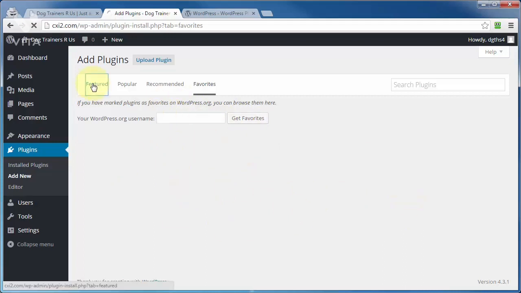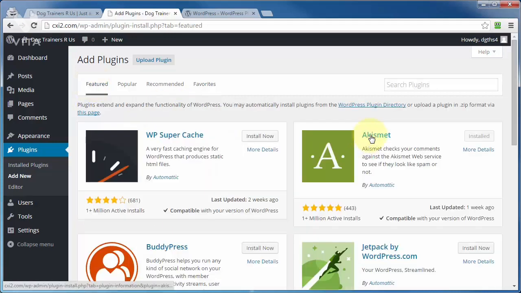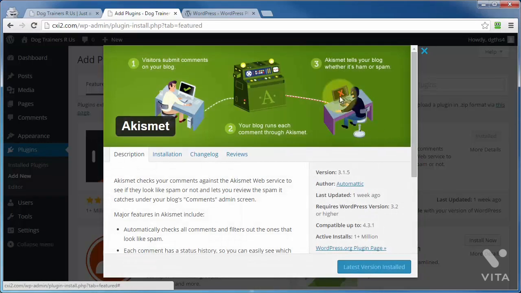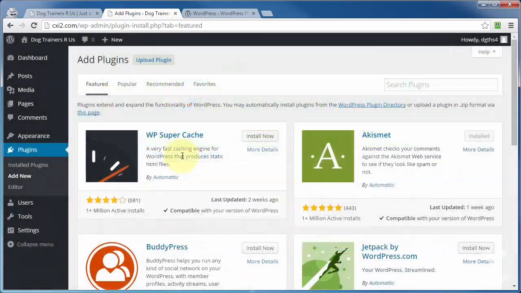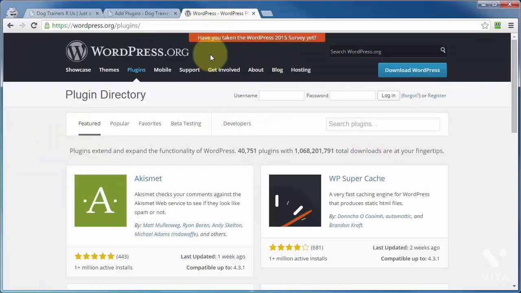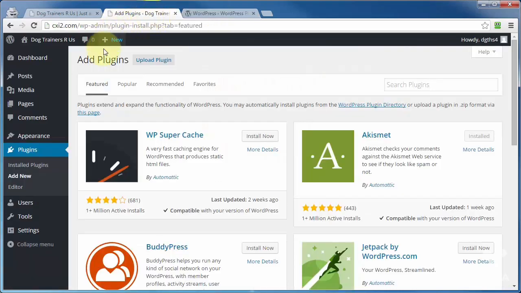But if you come on back here to say featured, and we click on Akismet here, you get this pop-up that gives us the exact same information as we got from wordpress.org. But to install a plugin from here, you simply click on install now, or if you've downloaded a plugin from wordpress.org, then you can upload that zip file by clicking on this link here.